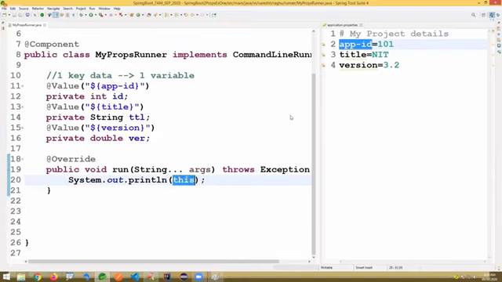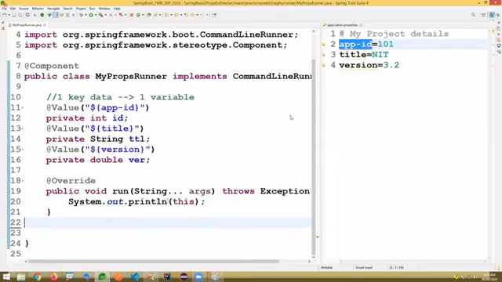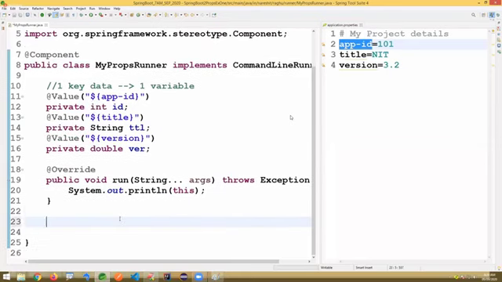Do you know what this indicates? Core Java question. What does this indicate? Object reference, sir. It's a current class object reference or object name. Not object, object name. Current class object name.